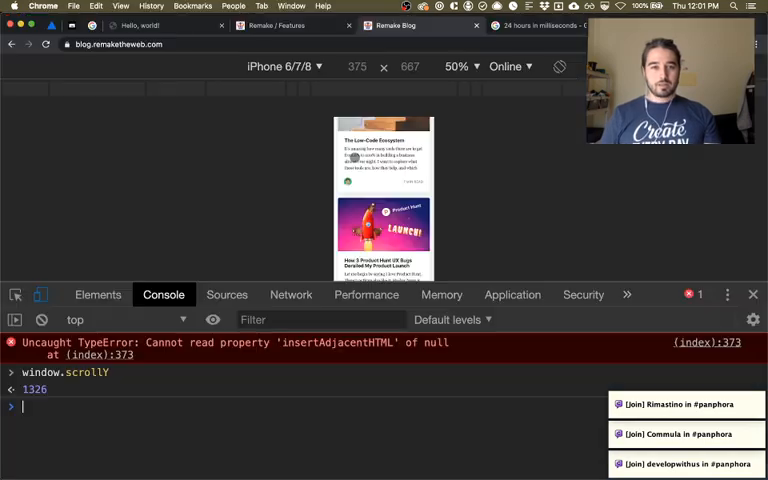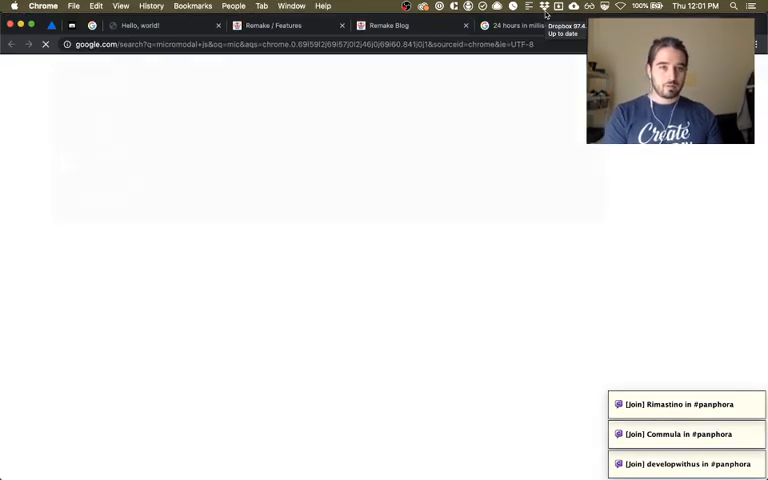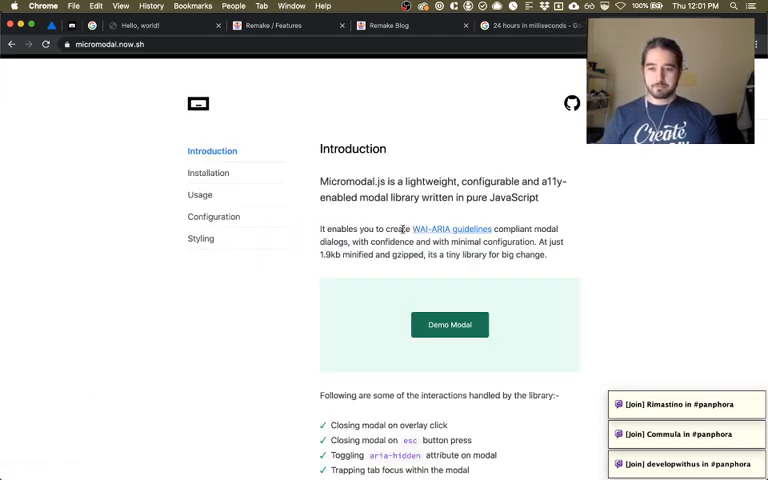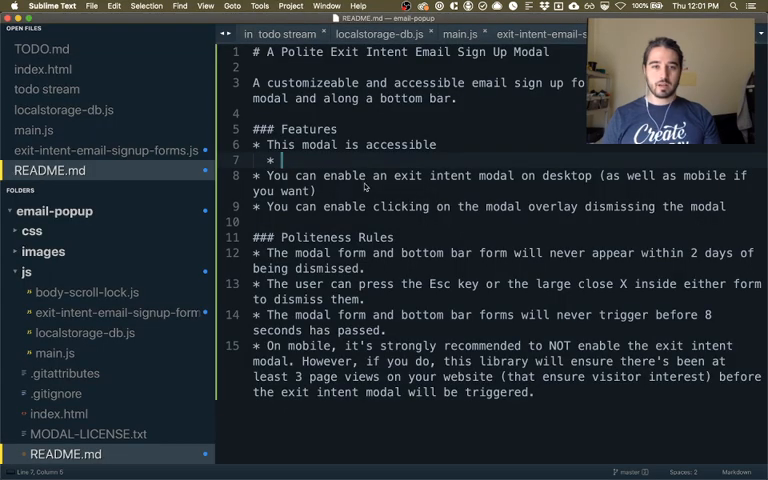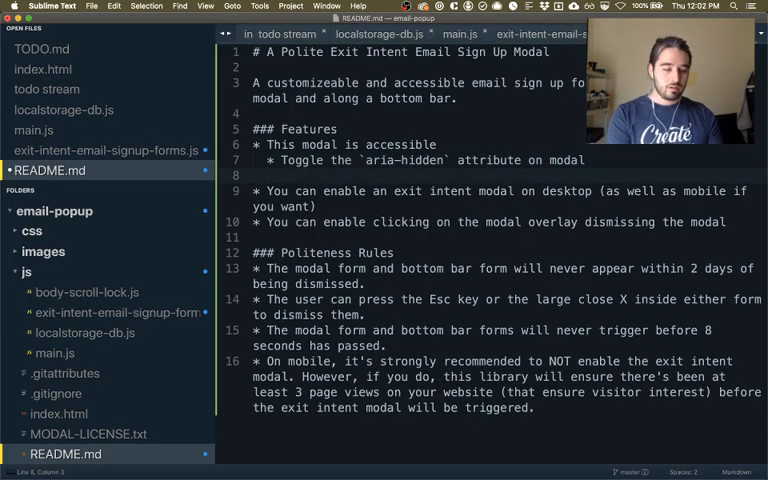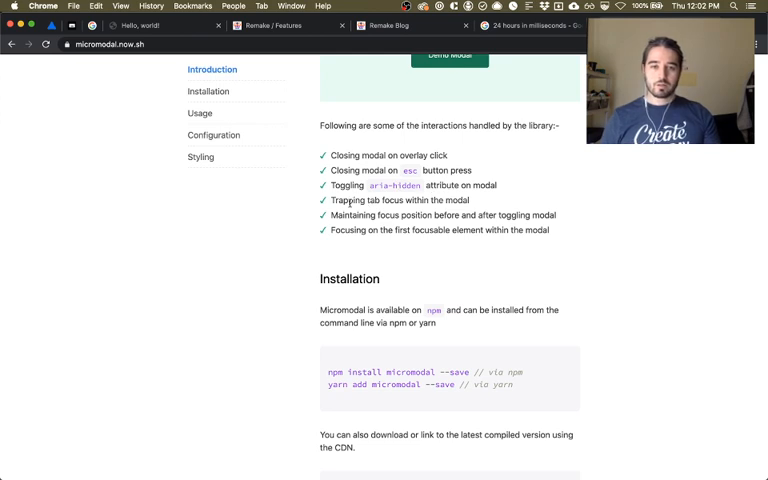Okay, so this modal is accessible. Let's go to micromodal.js again. Remestino, welcome, and develop it with us. So close modal on overlay click. Okay, so we toggle the aria-hidden attribute on the modal. We trap tab focus within the modal.